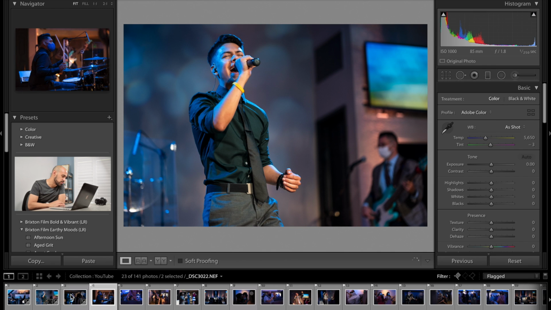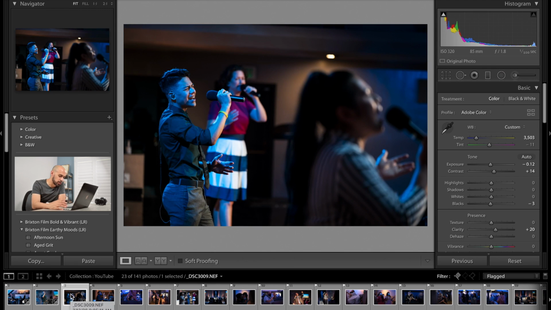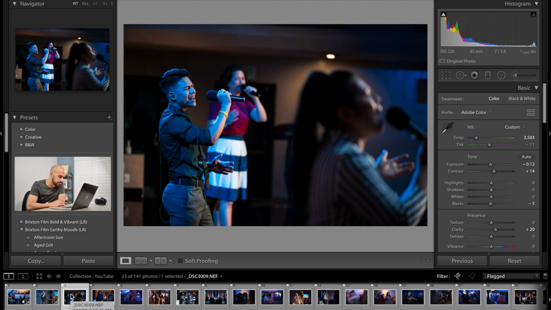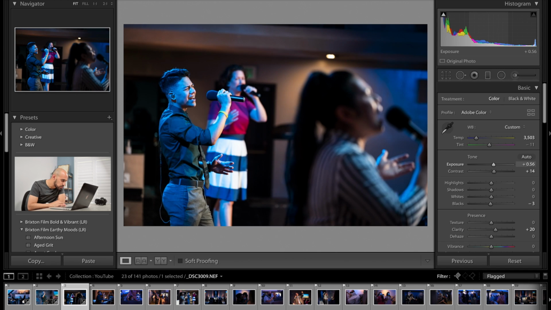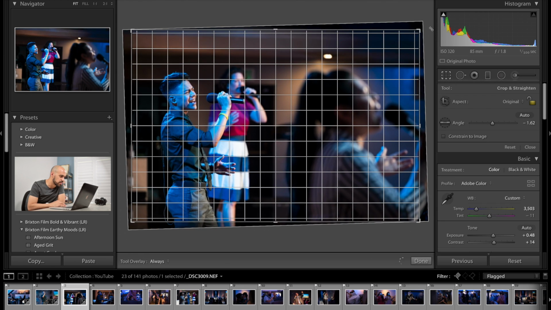So now let's go to here, and yep, there it is. When I go to before and after, right, that's the before, and then now that. It's the exact same color palette and everything. What I might do is just bring up the exposure a tad bit. Let's fix the rotation a bit. Let's make it more straight.